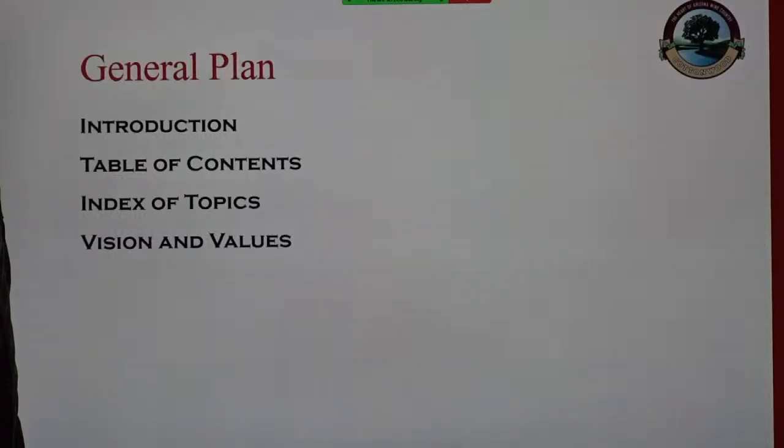The general plan draft consists of the introduction, the table of contents, normal stuff, also an index of topics. We put the index at the beginning so that people will know it's there and can go right to the topic they want to find. It hopefully will help make it a more useful and usable document. And also the statements of vision and values, the general topics that I discussed earlier, go at the beginning of the general plan as well.